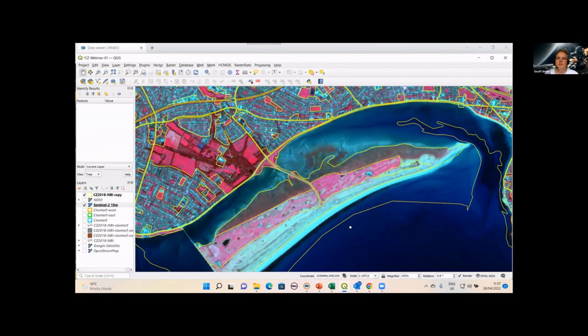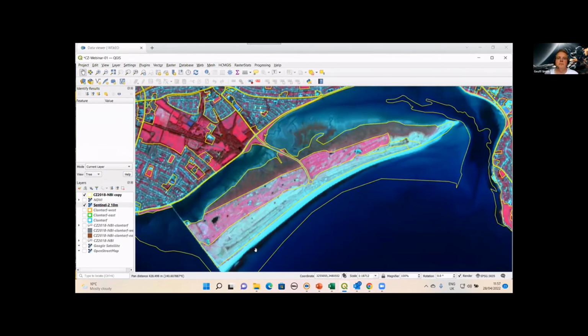And I think if we zoom out slightly and then remember that the lines were actually produced for 2018, and this image is from a few days ago. I think, remember the date actually, it's sometime in April. So we can see here that this is a very quick indication of how dynamic the coastal zone is.